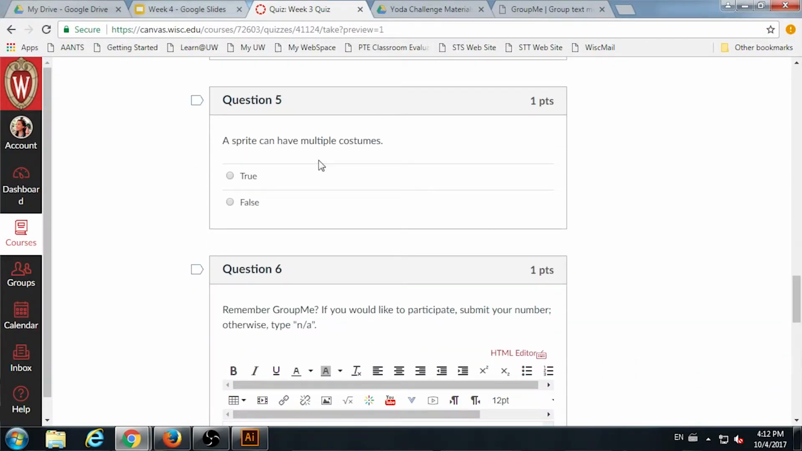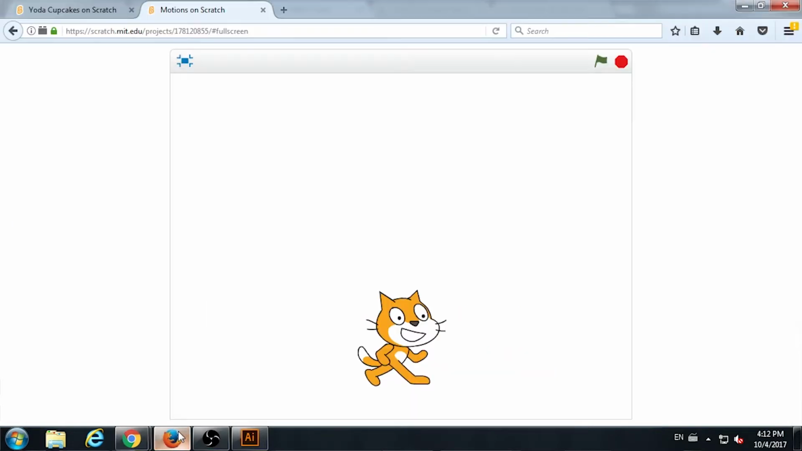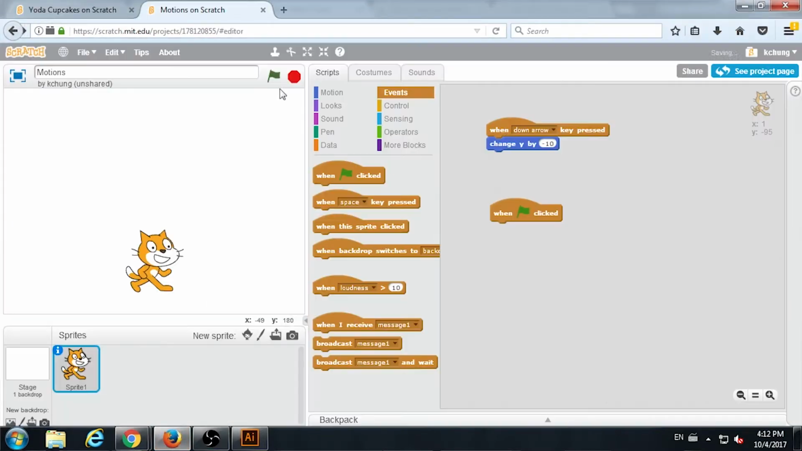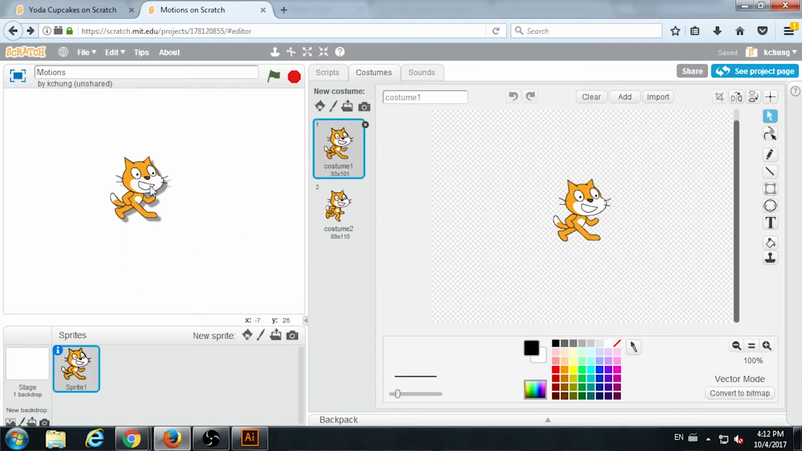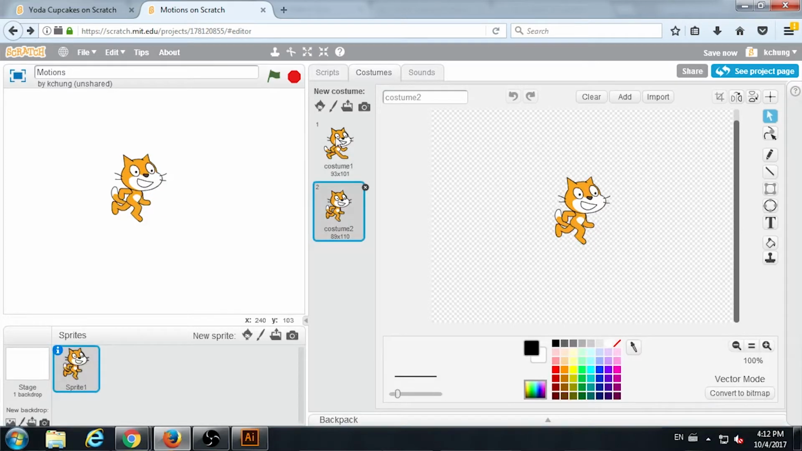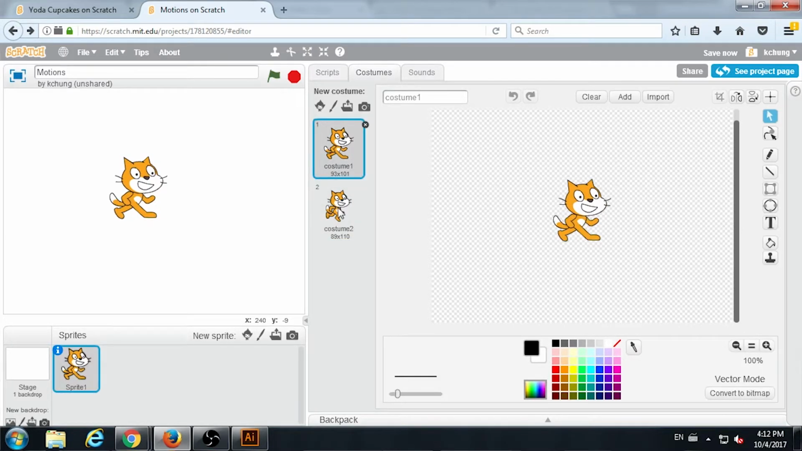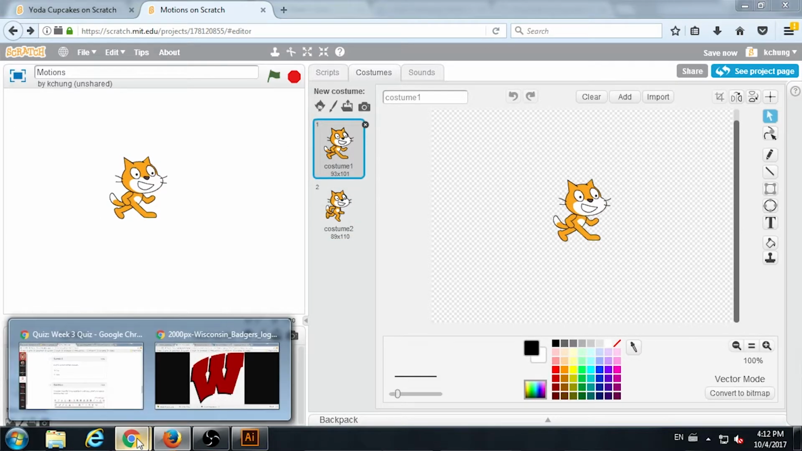Question number 5 is, a sprite can have multiple costumes, true or false? That is true. Back in Scratch, I'll show you what that looks like. So under Costumes tab right here, this sprite has 2 pre-made costumes. You switch between them really fast, it looks like the cat is running. You can also create your own costumes.